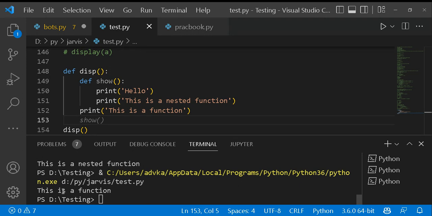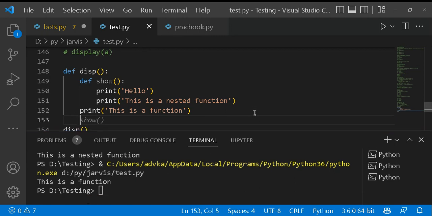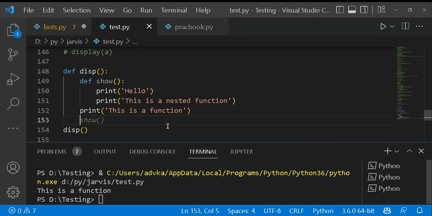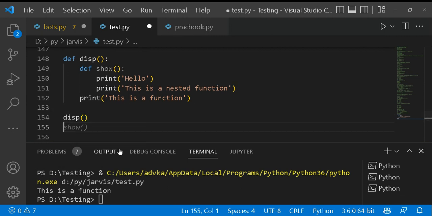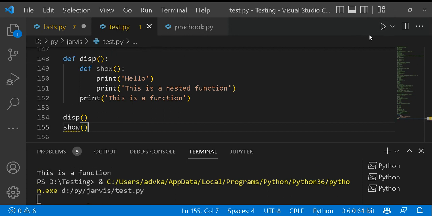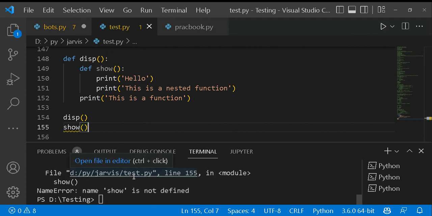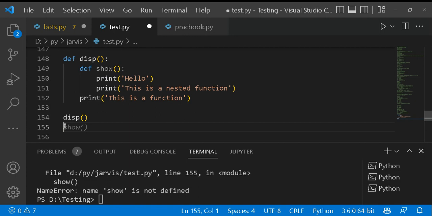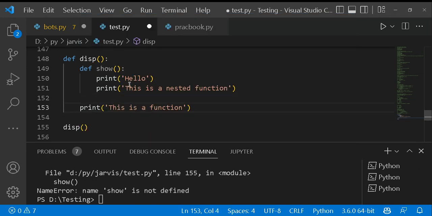So this is a function. Okay. Now you can see this is a function. It's not displaying the show function because we didn't call it. If we call it, then it will definitely run. Oh, sorry, this is the nested function. That's why we can't call them separately. So we have to call it here if you want to print in FIFO order. Okay, so we call it here, and this is the show.